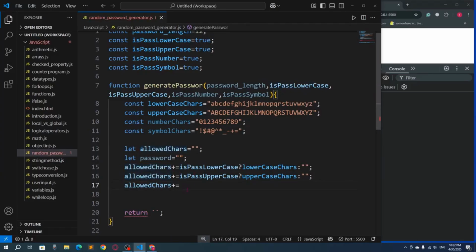So I will say here isPassUppercase, and now isPassNumber. So I will copy it and paste it here, and I will add the ternary sign, and here I'm going to say if it is true, then go for the constant number characters. Now add them with the allowed character. So now think, what is the current value? The current value is now this one plus this one, all the characters plus the numbers also, right?